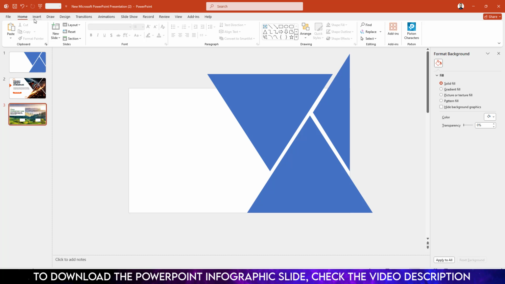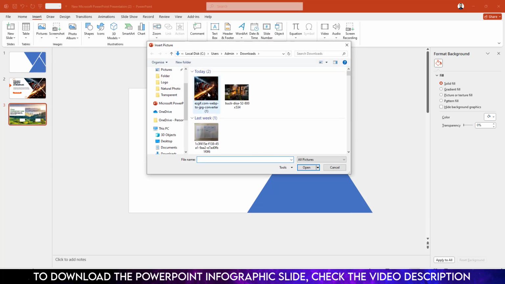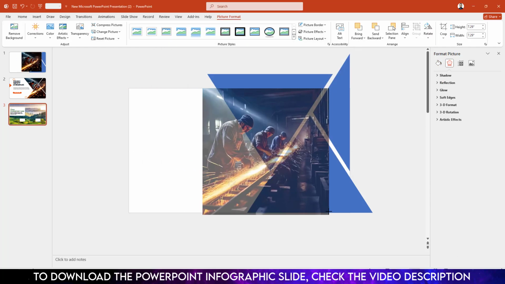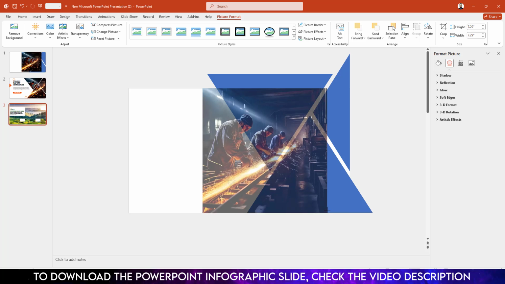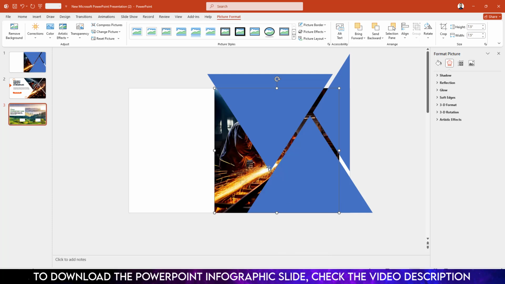Now I have to insert a picture from my computer. Go to Insert Picture, this device, select this picture, click on Insert, place the picture like this. Make sure it covers the entire shape. Click on right button, send it to back.